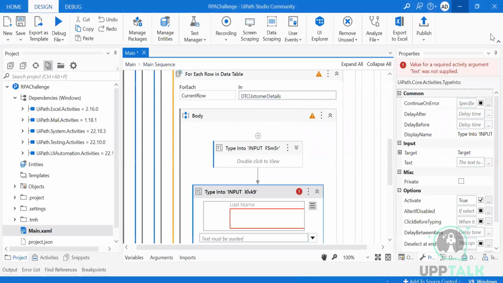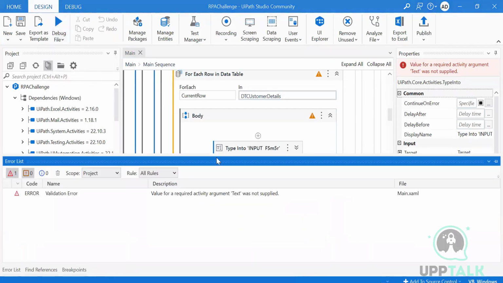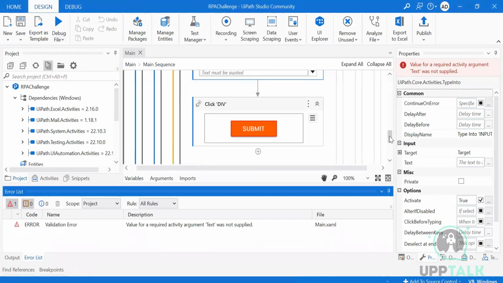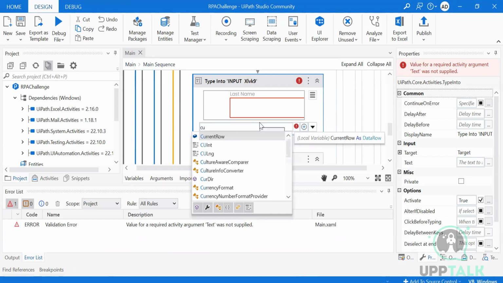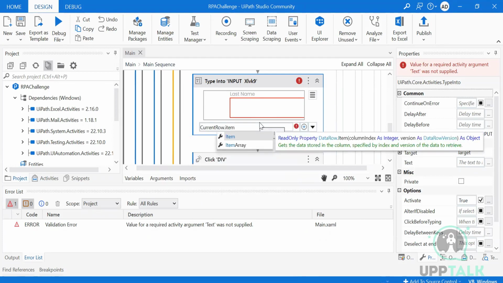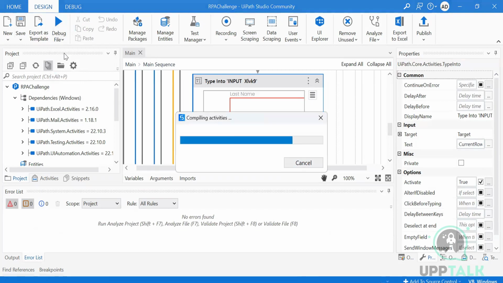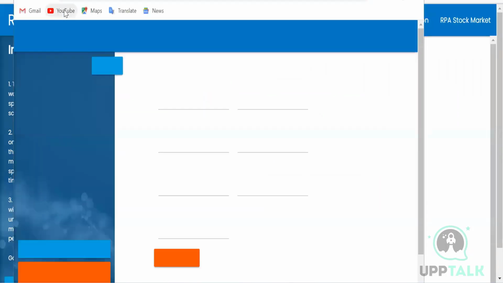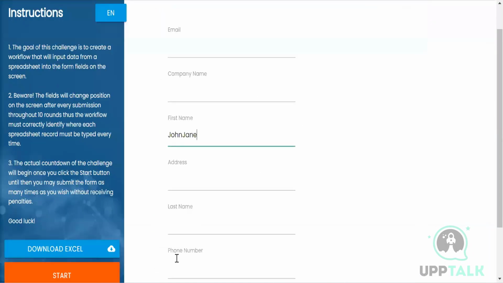Okay, now you see that. I'll run the bot now. Now we did it for first name and last name. Oh, validation here. Okay, I didn't fill that value. I didn't give that value. Your DT current row. Current row dot item of 1.ToString. Now you see that first name and last name will fill perfectly.